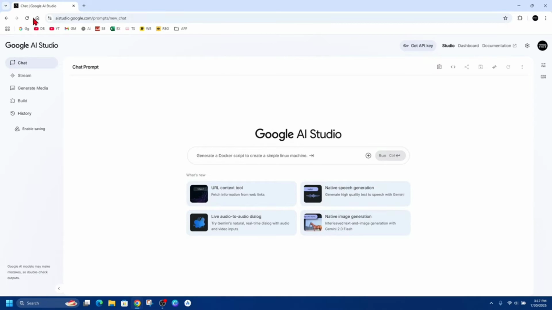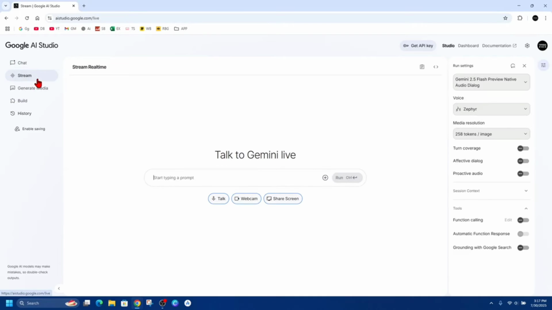Alright, so what we first need to do is head on over to aistudio.google.com and sign into your account. Once you're on aistudio.google.com, make sure you're on the Studio tab, and on the left hand side we need to click on that Stream tab. From there, we want to go ahead and click on that Share Screen button.